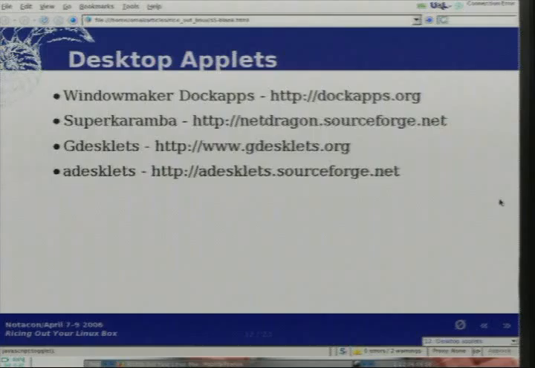Desktop applets. This is another really cool thing. There are lots of things like this out there. You've got dock apps, SuperKaramba themes, gDesklets, aDesklets. They are all basically different ways of doing the same thing.